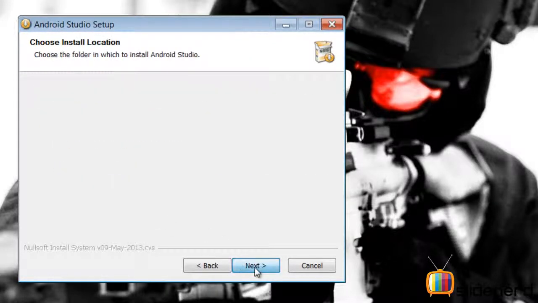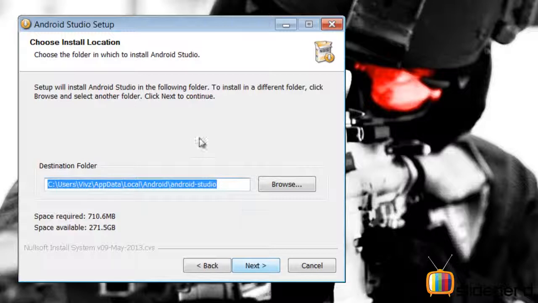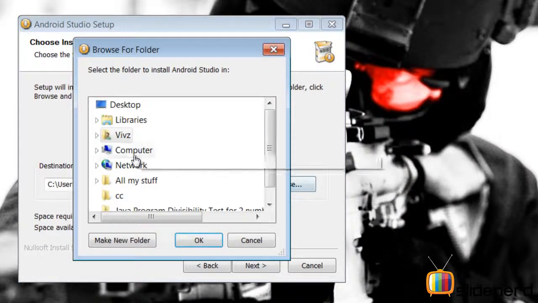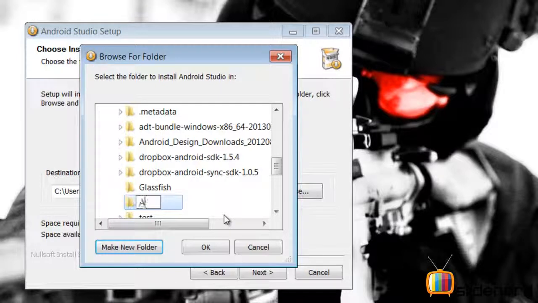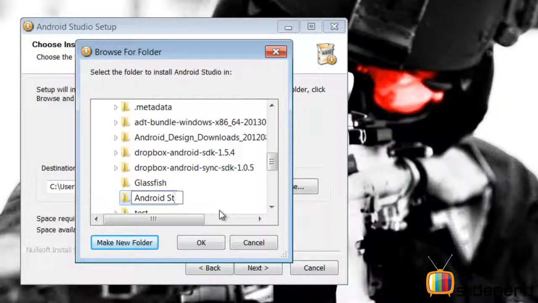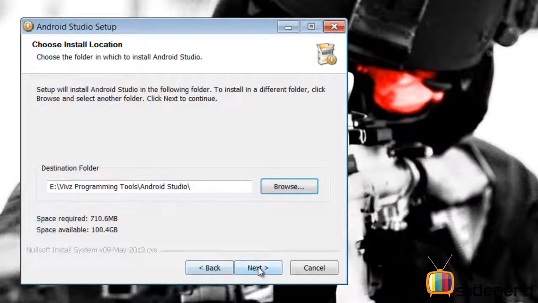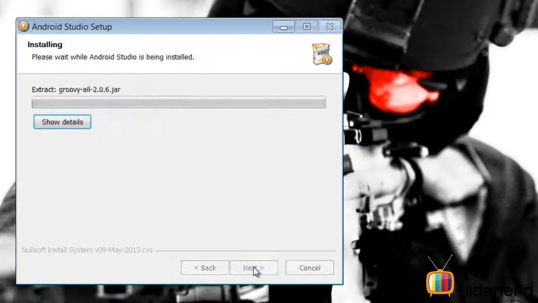Install for anyone. Yep, install just for me. Now again, the best place to put these kind of softwares is always some other drive other than C drive, because when you format the PC, it's gonna ruin everything. So I'm gonna go ahead and put it somewhere else, I'm gonna call it Android Studio over here, inside my E drive. Click OK. Click next. Install.